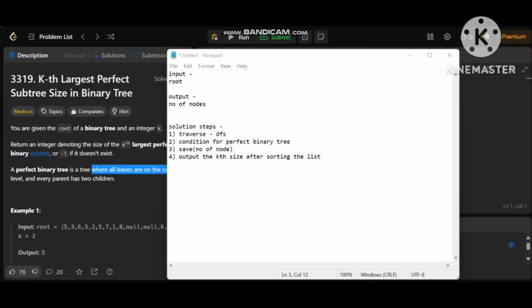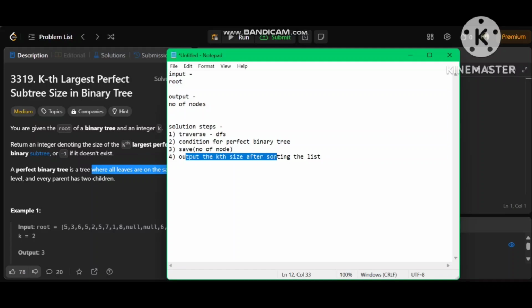Then we can simply get the kth number as our answer, as it defines the number of nodes for the kth largest binary subtree, by sorting the list.